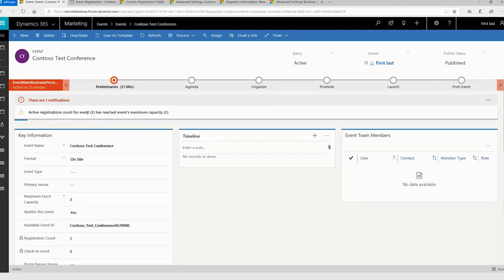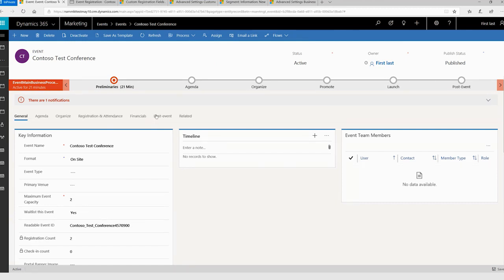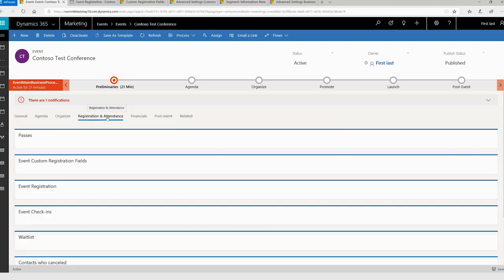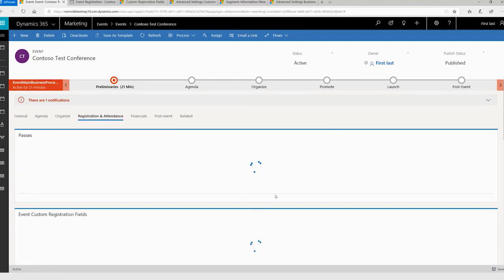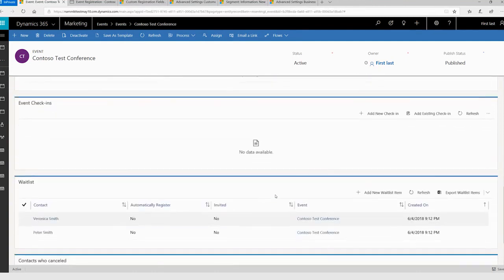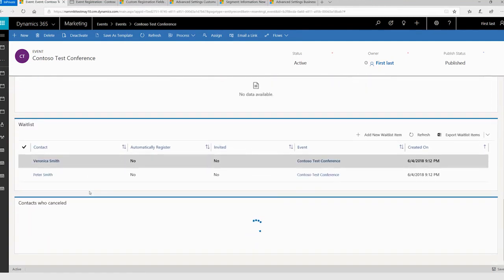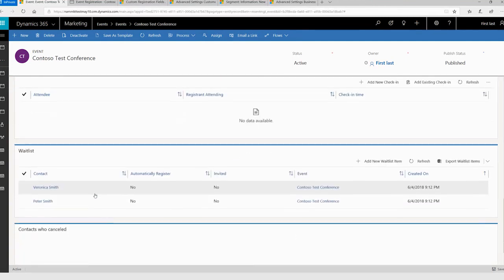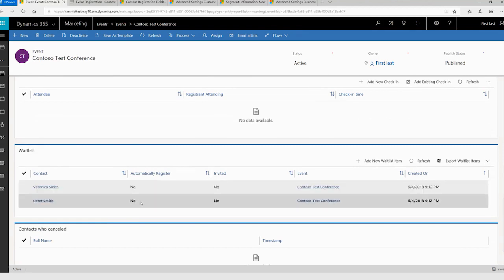Now, the active registrations for this event has reached the event's maximum capacity. The 2 has been met, as you can see. So that means the system is now trying to tell you that you have a business situation that you need to handle with regards to the waitlist. Let's go to the waitlist and see if our data has populated. There you are. Veronica and Peter are available on the waitlist, and the automatic register is set to no for them.